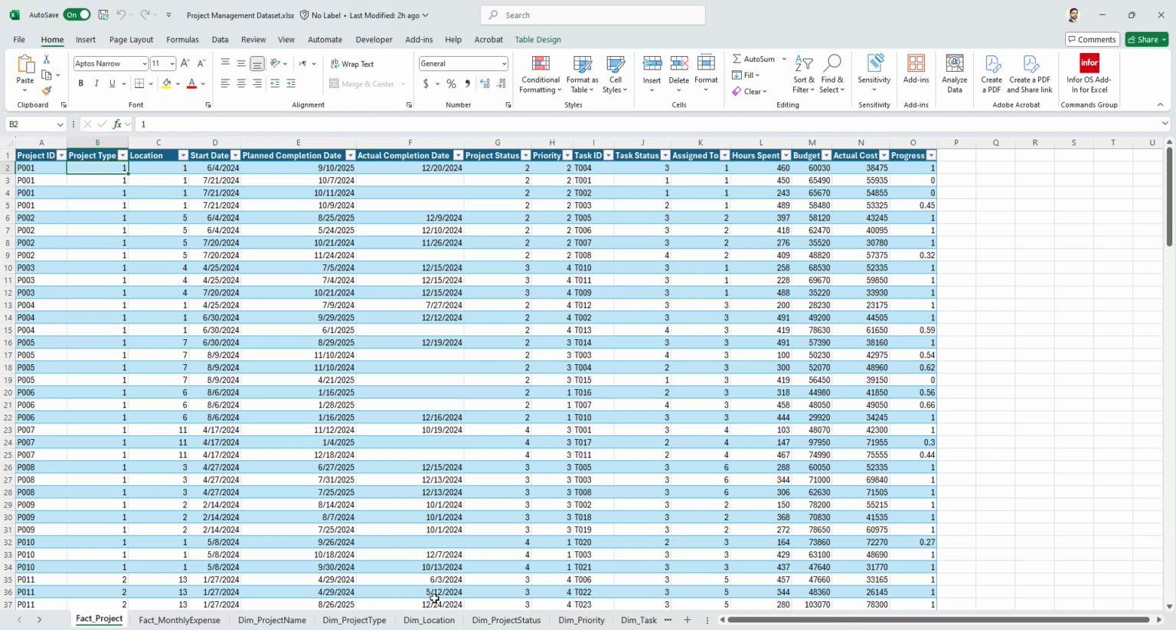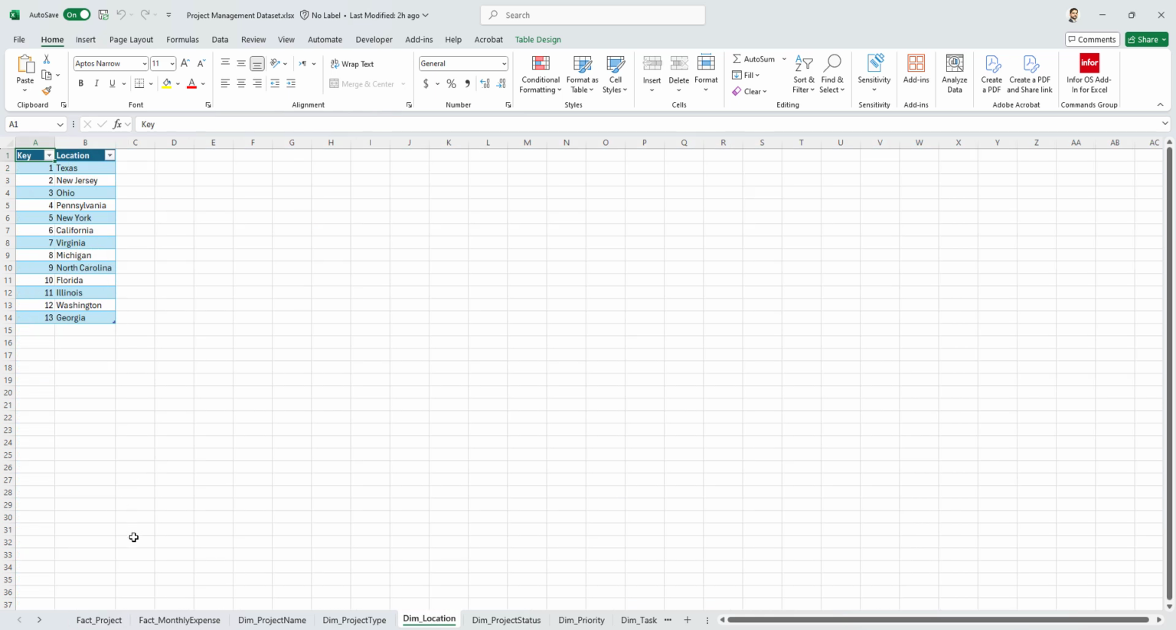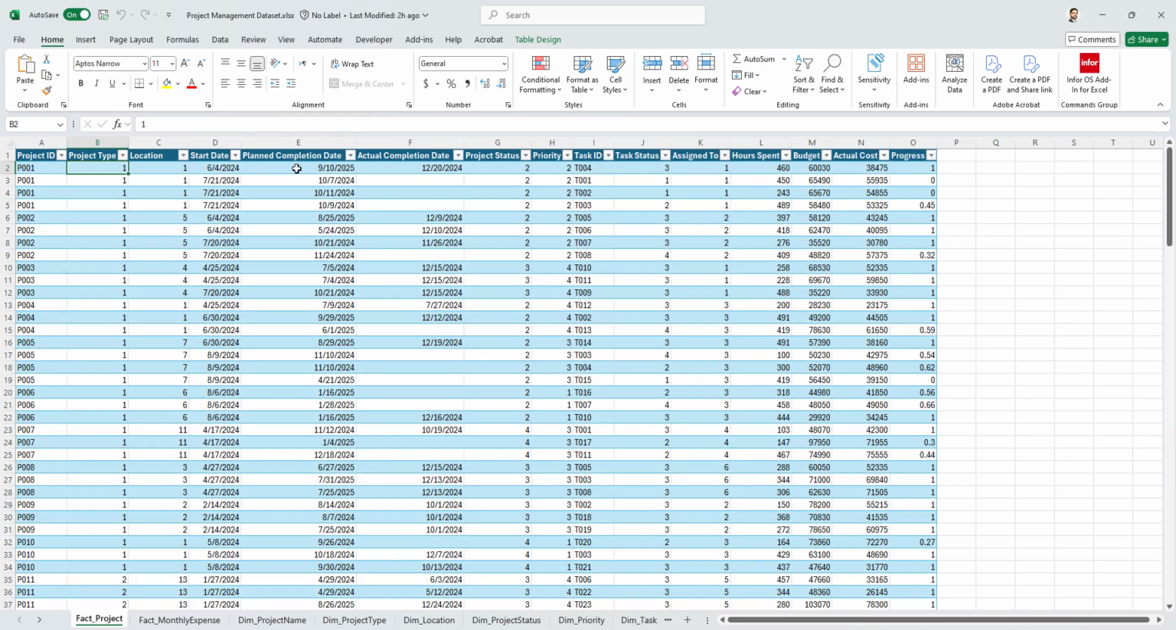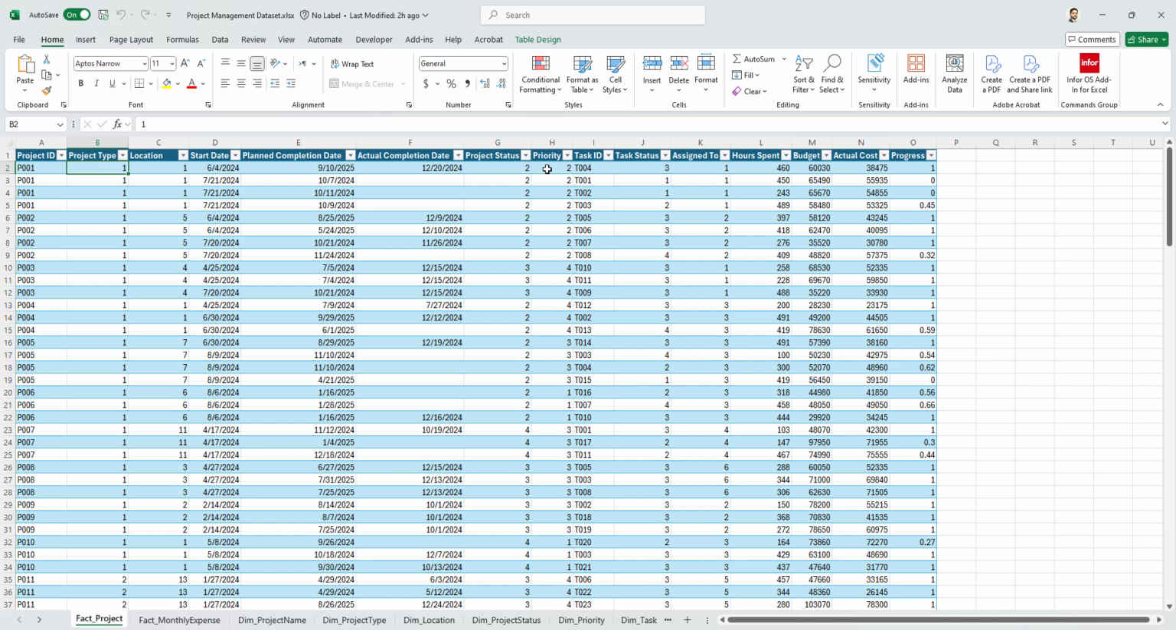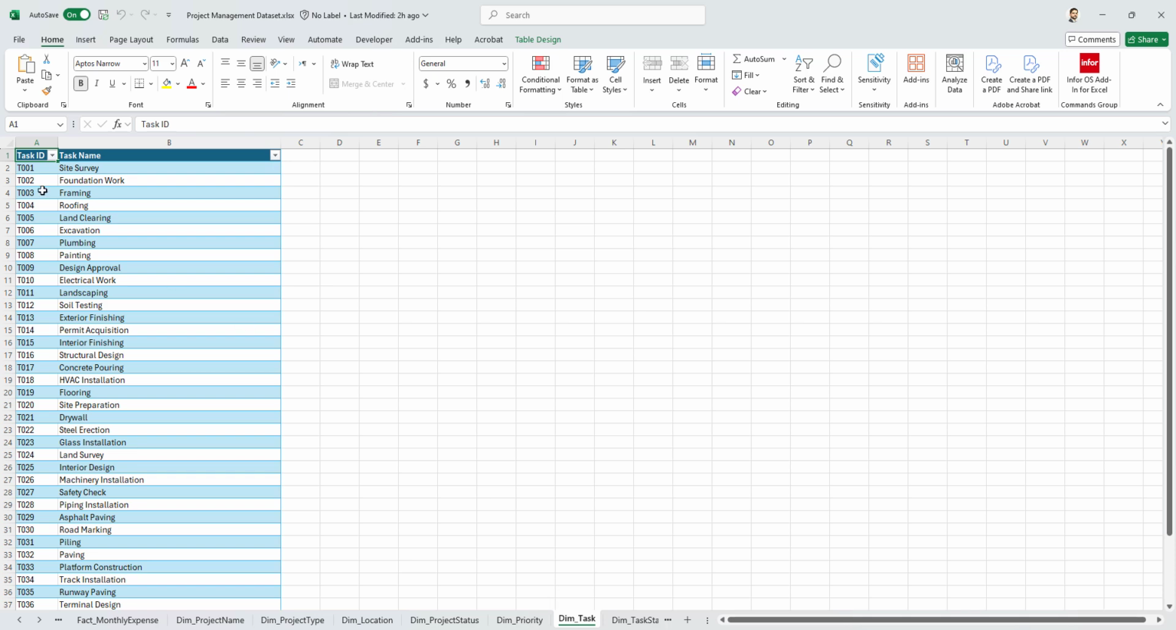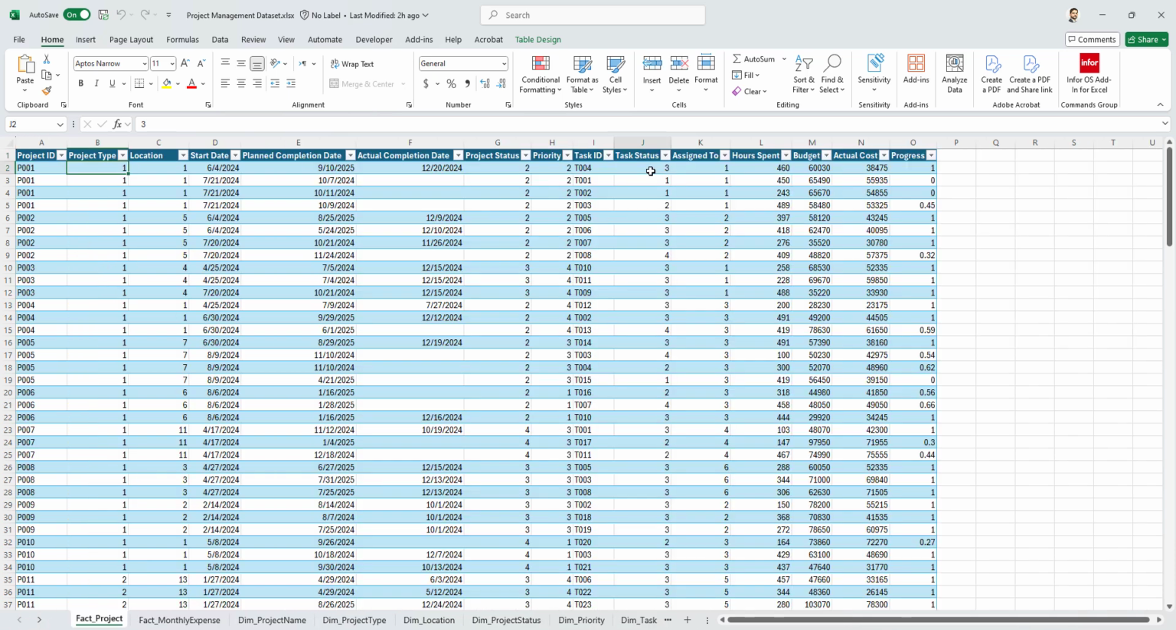We've got the location. Of course, it tells us the location or the state, whatever it is. We've got the start and the planned completion date. And then we've got the actual completion date, which can be different from the planned completion date. We've got the project status, which is also a unique key, dim project status, a priority, task ID. One project has several tasks, and every task is defined by a task ID. If we go to the dim task, we can see that there are different tasks like site survey, foundation work, etc. And then we've got task status, assigned to, that is the project manager's name, hours spent on each task, budget in dollars, actual cost, and the progress.